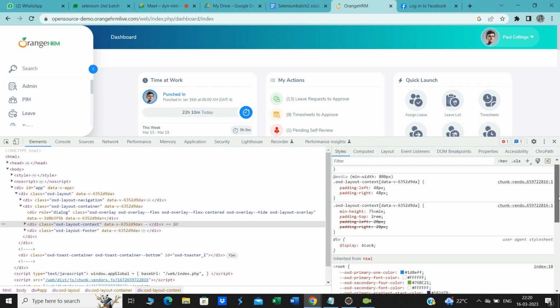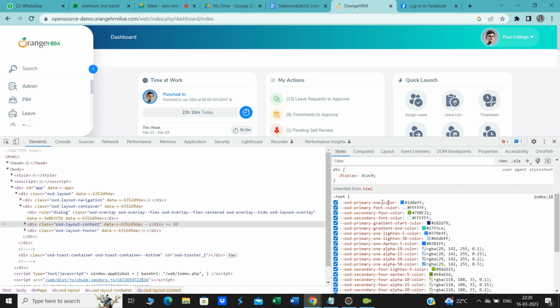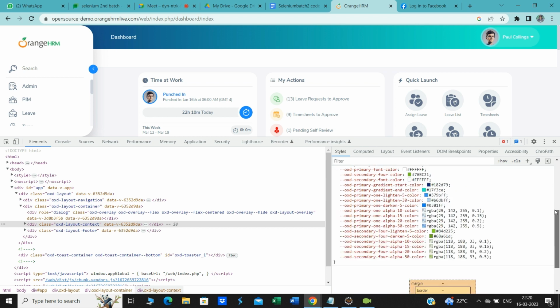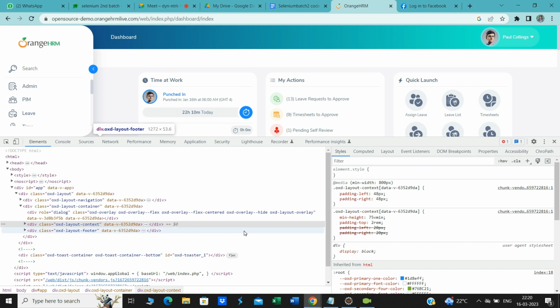So whatever the styling is, like which color they wanted, for example the primary one should be blue. That is related to style. This also we don't need to worry about. Our concentration is only on the HTML section. But as additional information, I'll try to explain these things also.